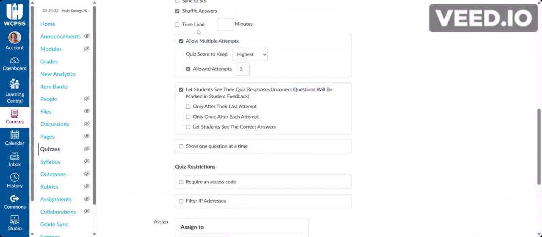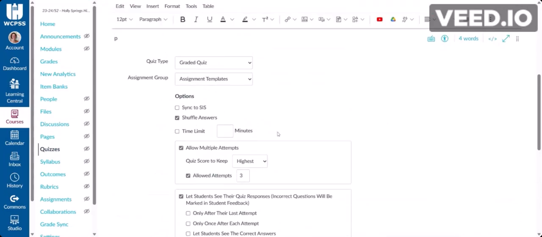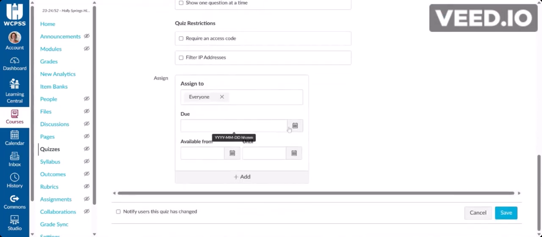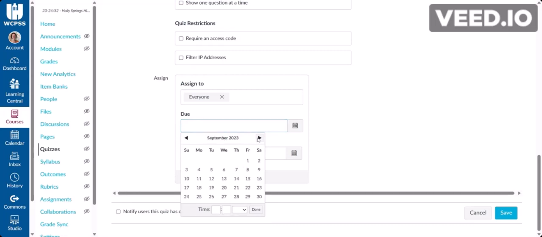And when we were clicking all the different things like what category it's going into, how many attempts they have, I forgot to show you to scroll down. The due date thing is always at the bottom of any assignment, whether it's a quiz or whether it's an assignment.